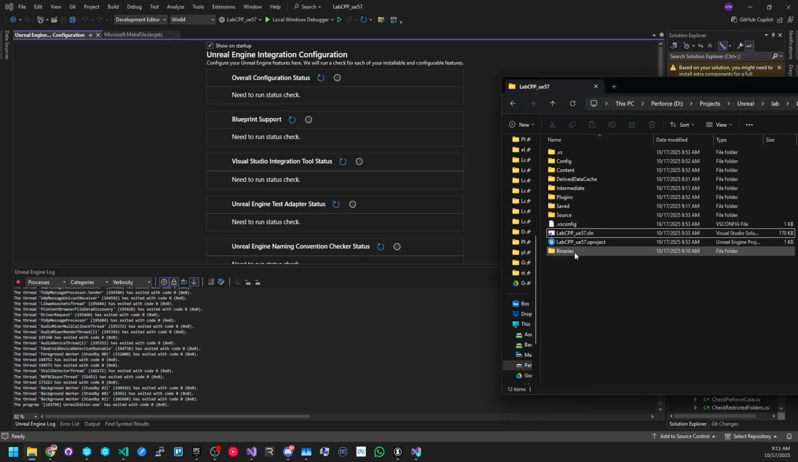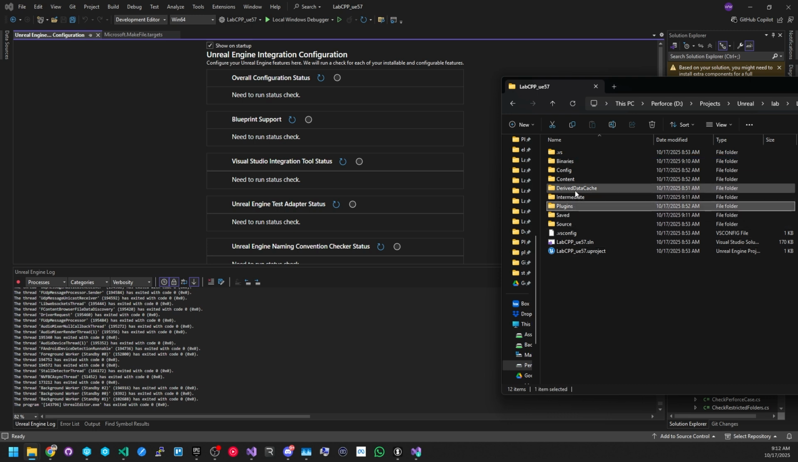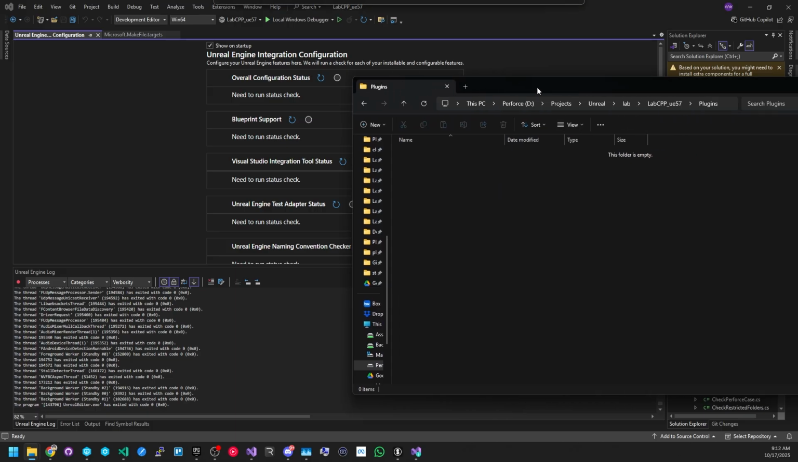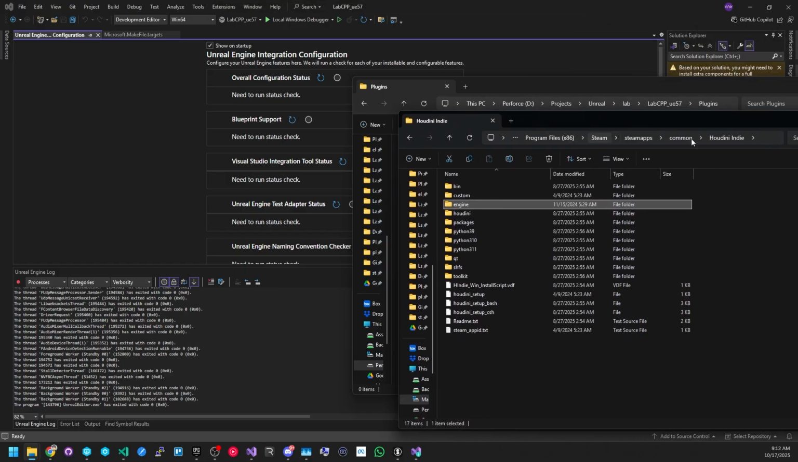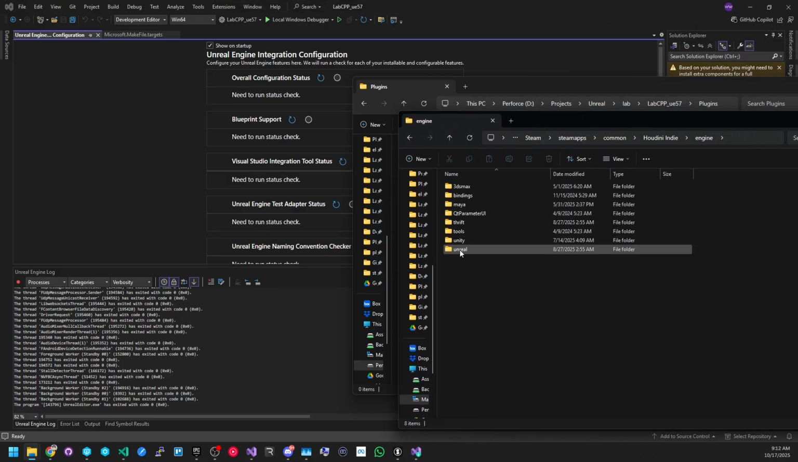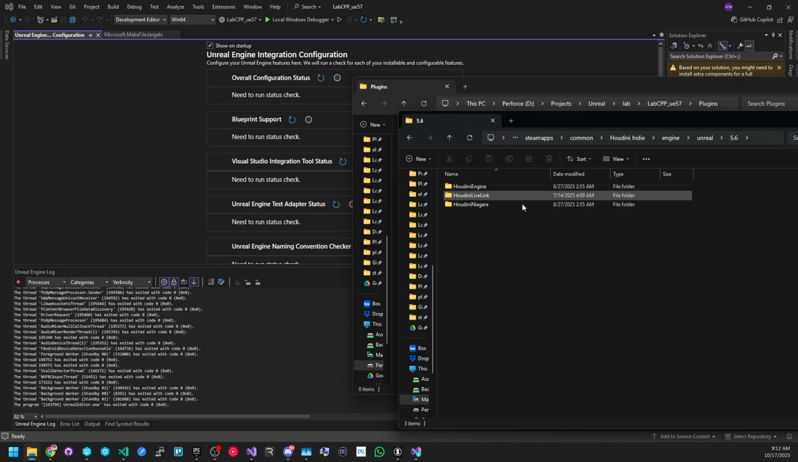So coming back to here, we can see that because we did compile now, there's also a binaries folder now. That's where the editor and other stuff is running out of as well. And there's also intermediate, DDC and all this other stuff that normally exists. So from here, we're going to start piling in our plugins. Right now it's empty. There are a couple of ways we can bring the plugin in. One is if we were doing it from the Houdini folder, we can usually go to the Houdini folder under Engine, under Unreal, and then you can pick a version, like an older version.